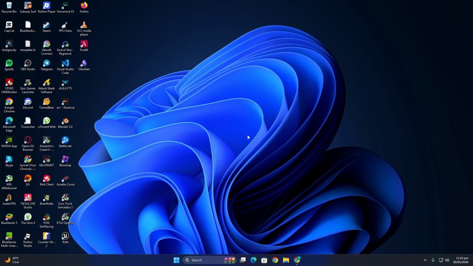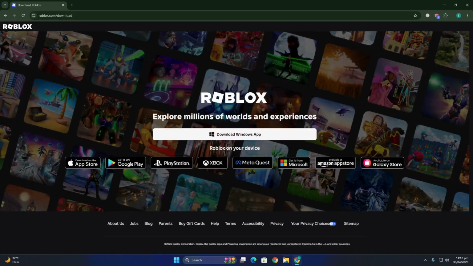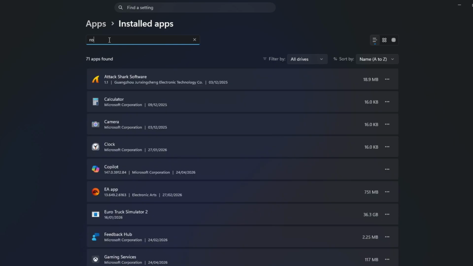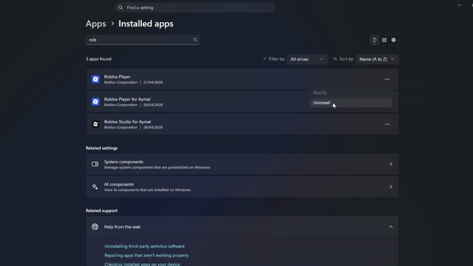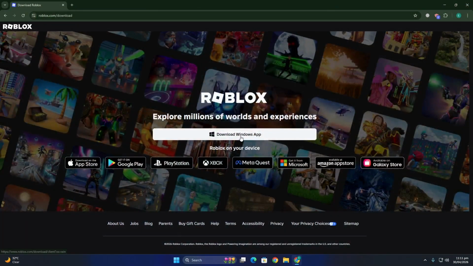Finally, reinstall Roblox. Open Settings, go to Apps, then Installed Apps. Find Roblox in the list. Click the three dots and select Uninstall. Once removed, open the official Roblox website and install it from there. After that, try launching Roblox again and check if the issue is fixed.